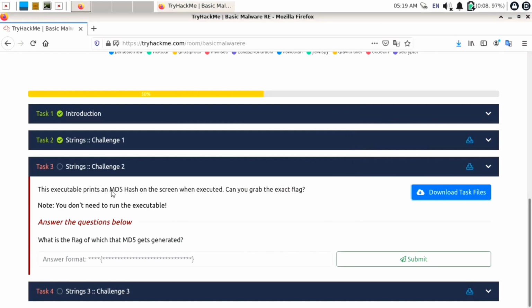Now this executable prints an MD5 hash on the screen when executed. Can you grab the exact flag? Note, you don't need to run the executable. So this is also printing the MD5 hash on the screen when anyone tries to install this malware exe file. So we just need to find a flag for this.